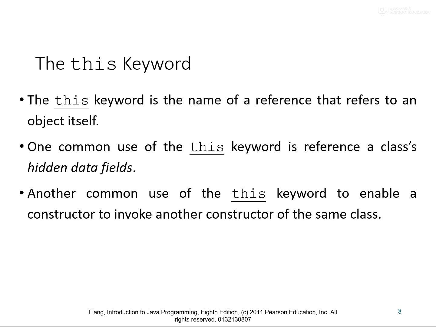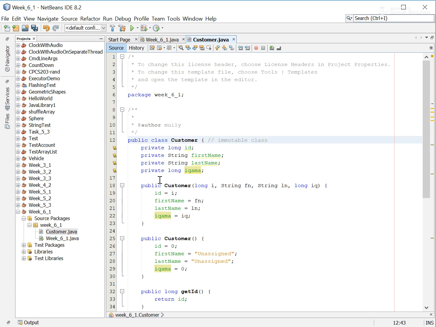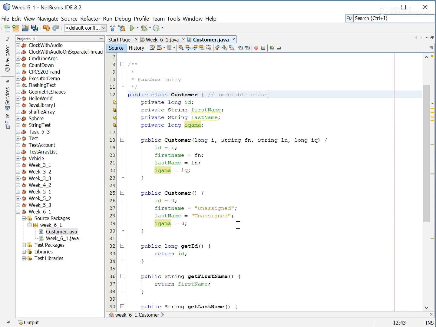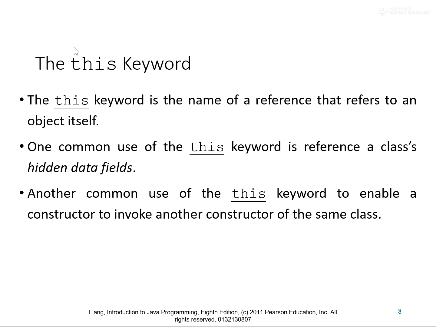So let me go back to the example and show you something else. A few of you guys in class have been using the this keyword. The this has a special meaning in Java. This is basically a reference to the object in which you're using the this keyword. It's a reference to the object itself.